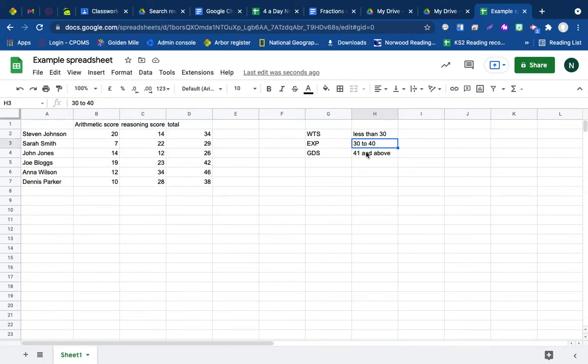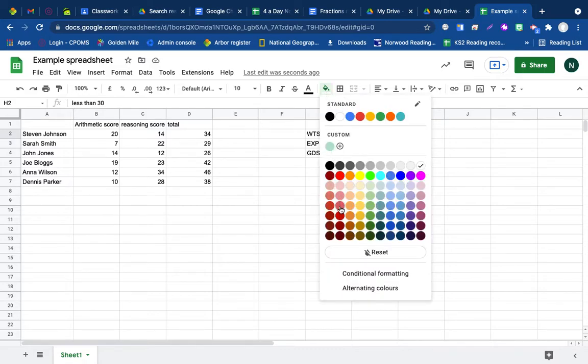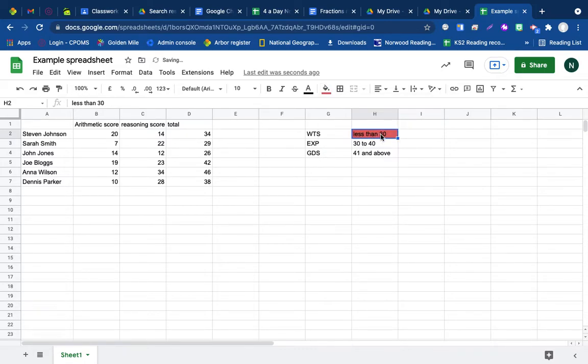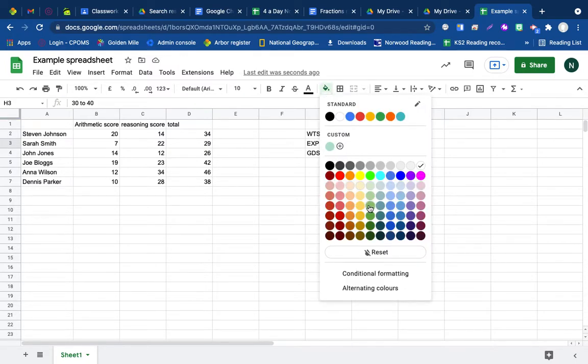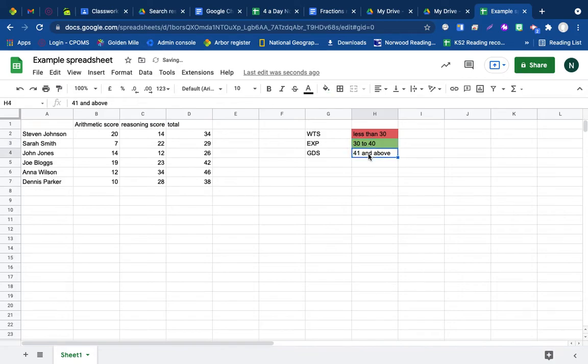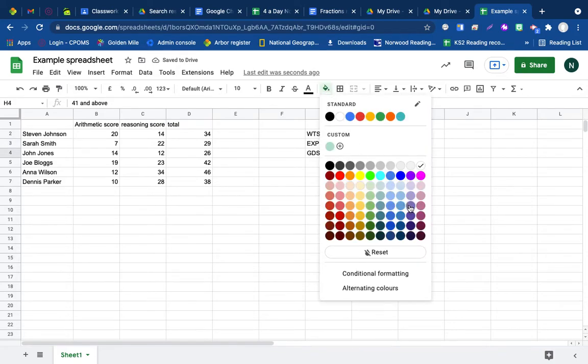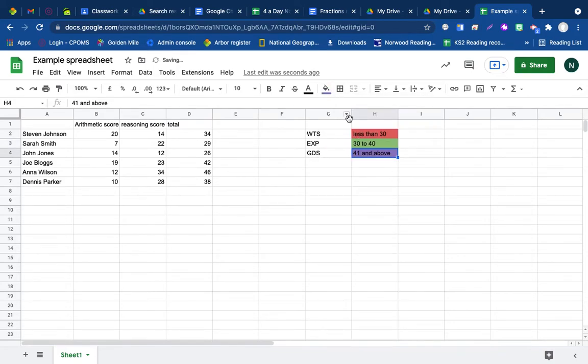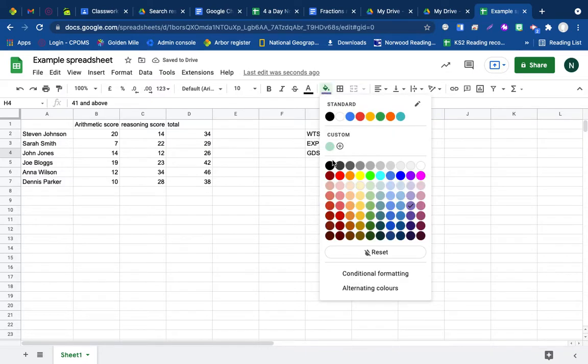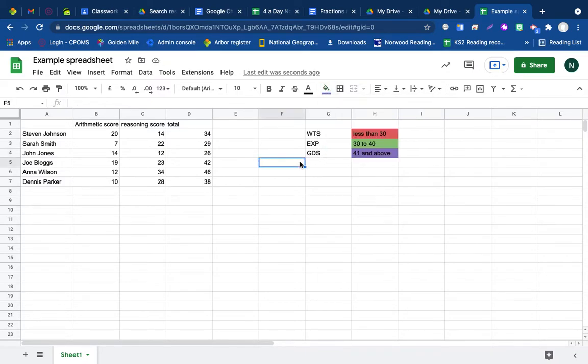what will be expected and what will be graded at. I'm going to colour code these here first, so I'm going to colour code working towards as a red. I usually use a kind of lighter shade of red rather than the kind of block red. We'll go with a green for expected and purple for greater depth. And I've just used these kind of pastel type colours rather than the block colours just because I think that you can see the writing a little bit easier.